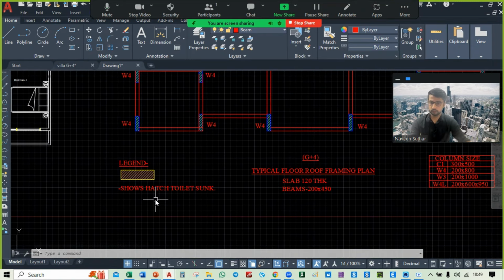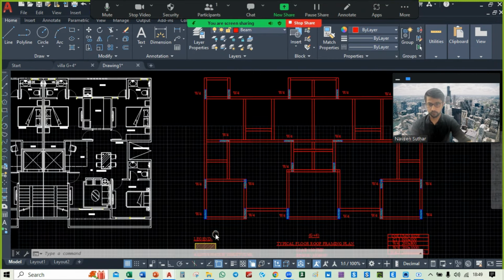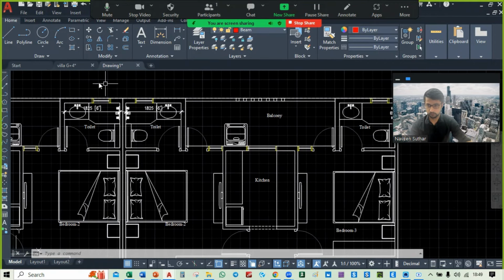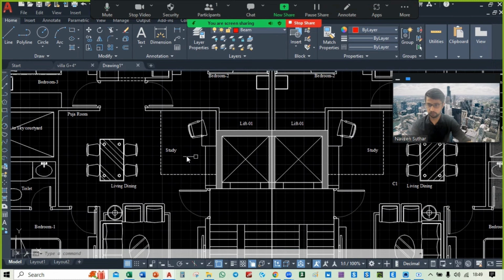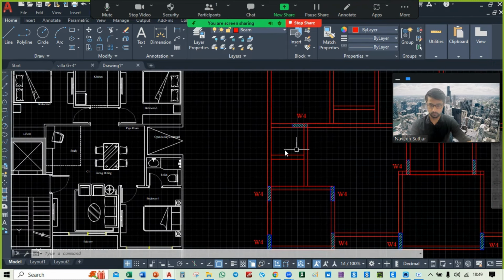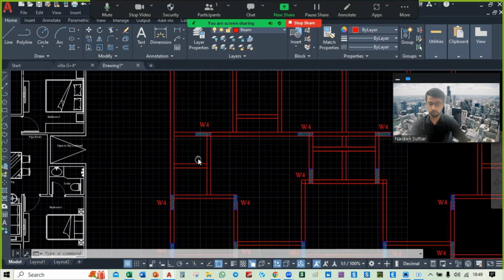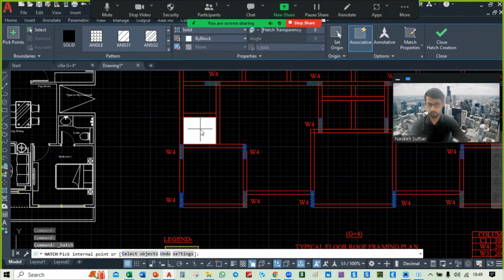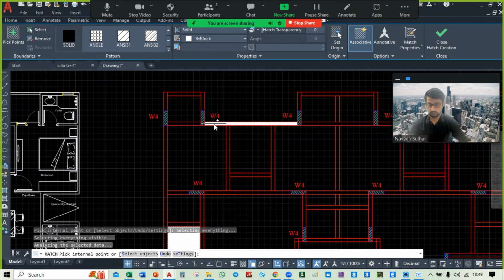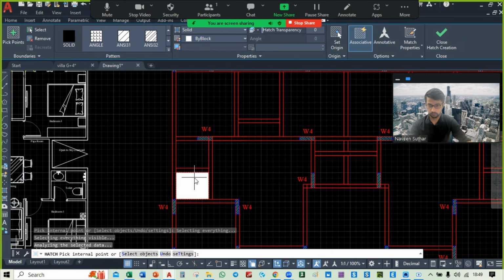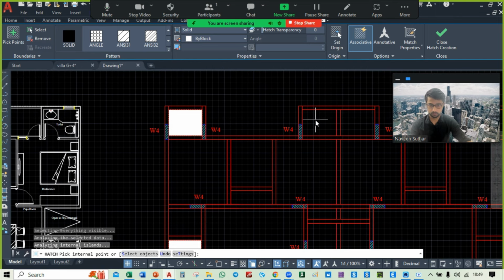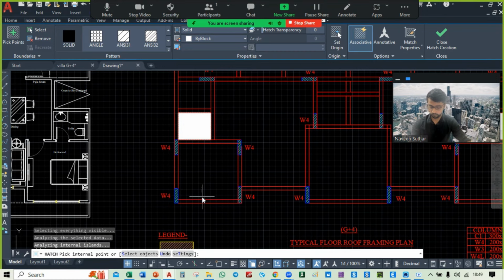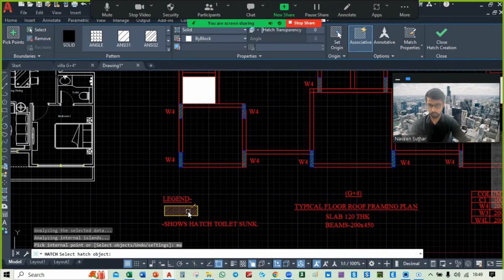For the hatch, called toilet sunk, we have to hatch the area of the toilet. Here you can see this portion, this portion, and this portion is toilet, so we will add a sunk area here. We'll go to here and make a hatch at this portion, this portion, this portion, this portion, and this portion. Okay.